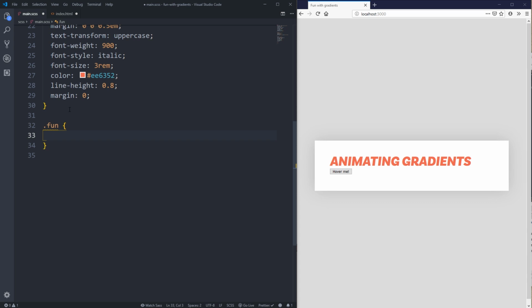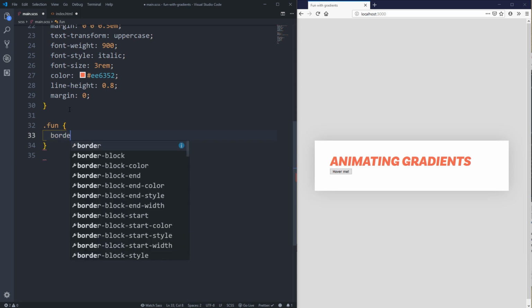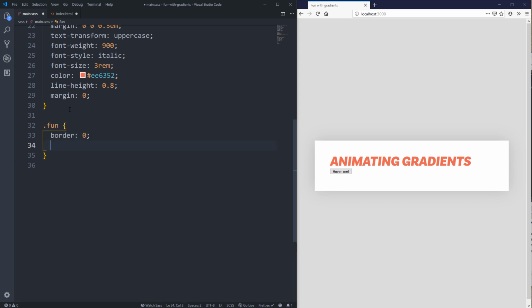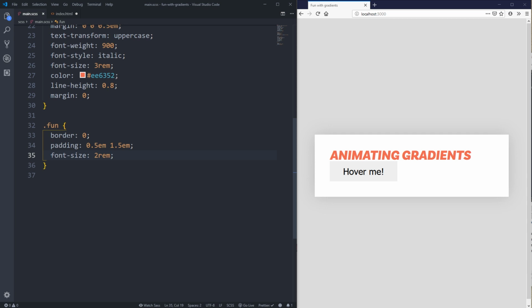So with a button, there's always a lot of stuff to do. So first of all, I don't want a border on it anymore, so we'll get rid of that. We'll change the padding on it a little bit. Let's do, say, 0.5em on the top and bottom, 1.5em on the left and the right. And let's just increase the font size to 2rem or something, so this whole thing looks a little better. So it's starting to come together.